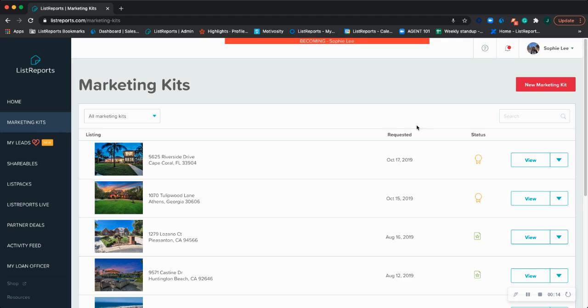I'll try my best to keep it as short as possible and really have it jam-packed with as much information as I can allow. ListReports, just a little background. We're a technology company that services the real estate industry. We're trusted by about 300,000 agents now, all using ListReports across the country, and we are known for our automated marketing material as well as our social media content.